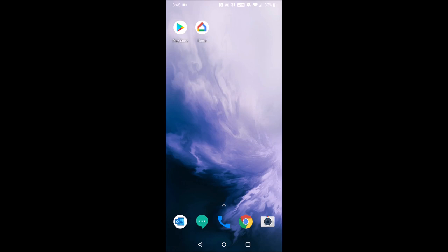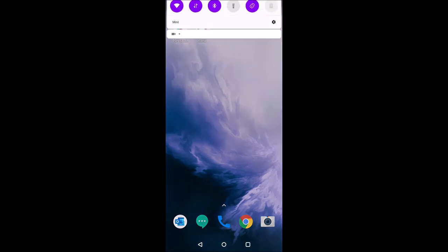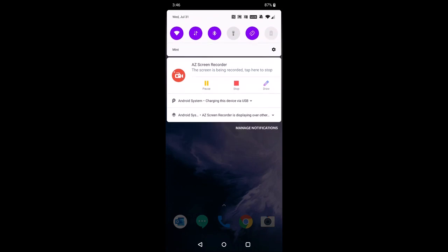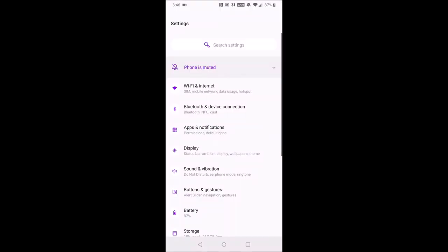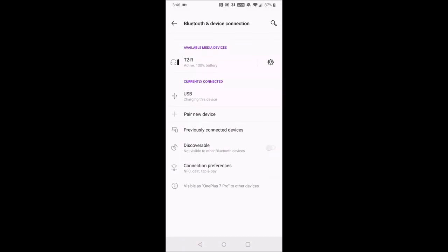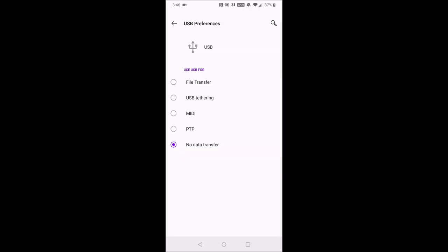So over on my phone, what I'm gonna do is open up the settings. So I'm gonna drag down the top area and click on the little gear icon. That's gonna open up my settings. Go down where it says Bluetooth and device connection and select that. And then go down to where it says USB and select that option. And in here it says no data transfer.